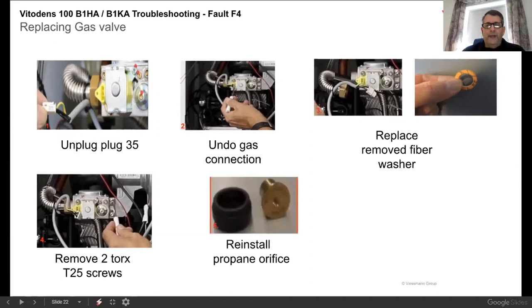If you're doing propane, make sure you take your propane orifice and put it to the side because you have to put it back in. It does not come with a new orifice for propane. So if you're using propane, make sure you take that orifice out because you're going to install it in the new gas valve. It does come with a new rubber O-ring.